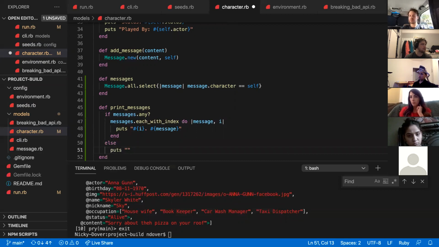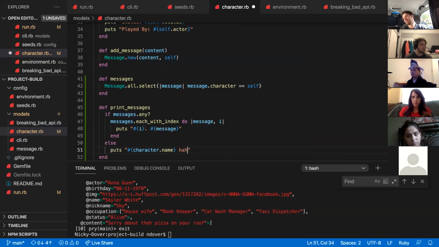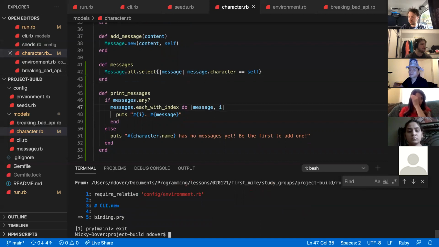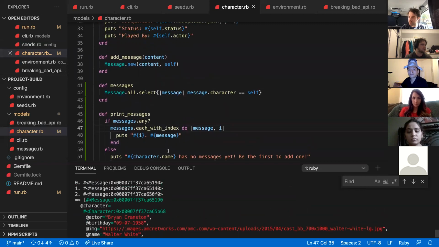Let's try it. Character has no messages yet. Be the first to add one. And cool. Great. I can run this. I haven't used this yet, but I can try this in the console. I can be like, hey, the first step, print messages. Whoops, message.content. There we go.